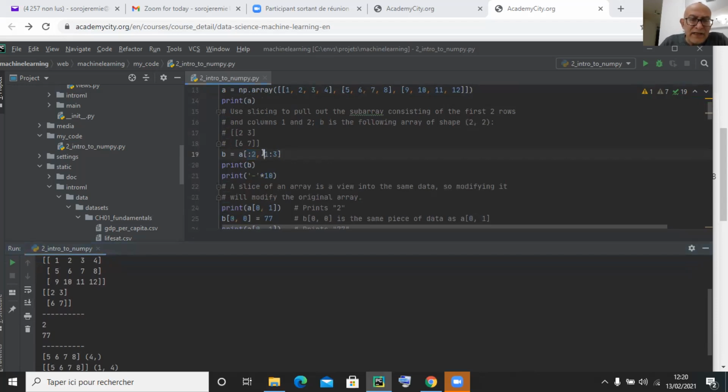Why the second? 1 means the second row. 2 means the third row. 3 doesn't exist, so I don't want the third one. I want only row number 2 and number 3. Number 2 and 3 really means this one and this one. So I'm going to get 2, 3, 6, 7. That's exactly what I'm getting here. If you notice, this is exactly the output. B is a sub, a small part of the big matrix.